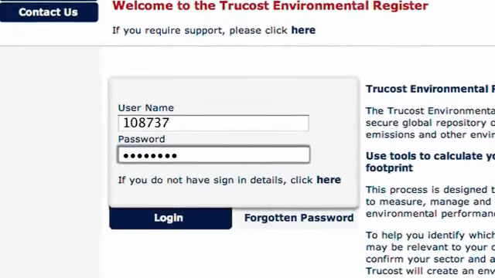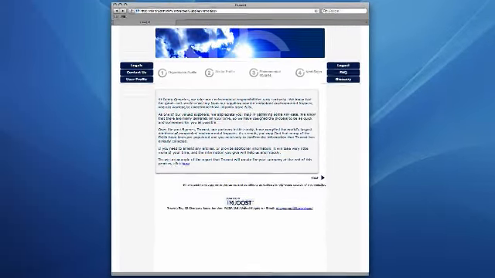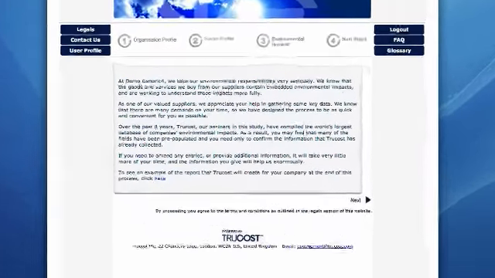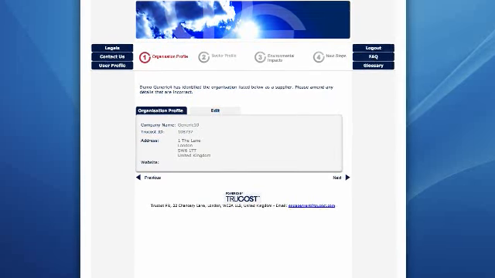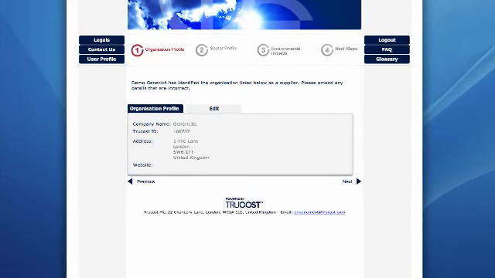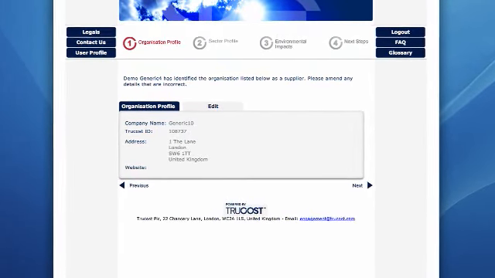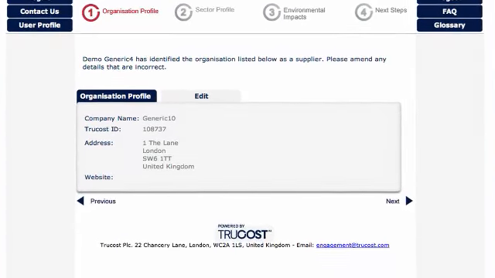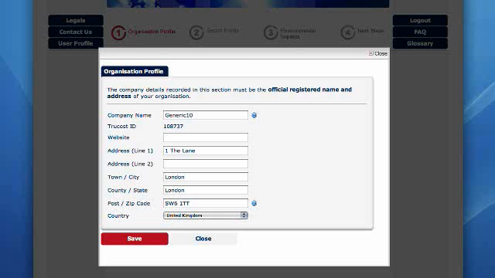Once you've successfully logged into the TER, you'll be taken to a short introduction which will briefly outline the process. Simply click Next, located at the bottom of the page, to continue. The Organization Profile page will be pre-populated with your company's details, including name and address. It's important that you check that the details already present are accurate and make any necessary changes by clicking on the Edit tab.